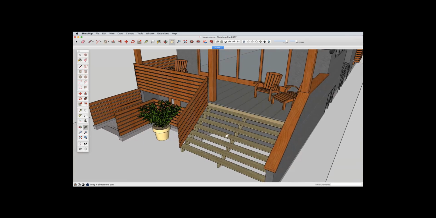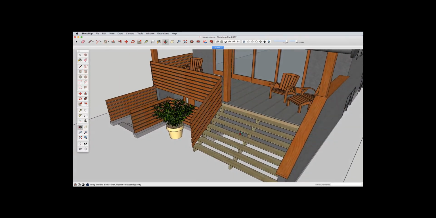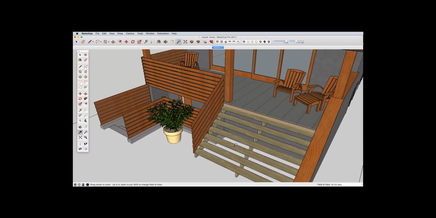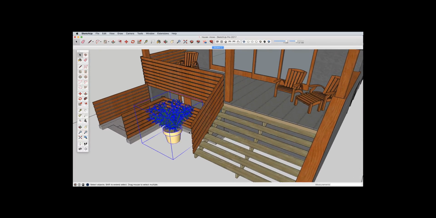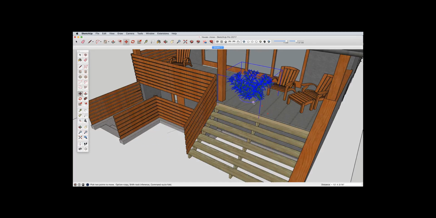Hi, this is Tyson with another SketchUp Skill Builder. Something that's fairly common if you're new to SketchUp is some frustrations with the Move tool. And it happens something like this. You take this plant and say, I want to move this plant up here on the deck. So you grab it and move it up here, and it's buried in the deck. Definitely not what you want.